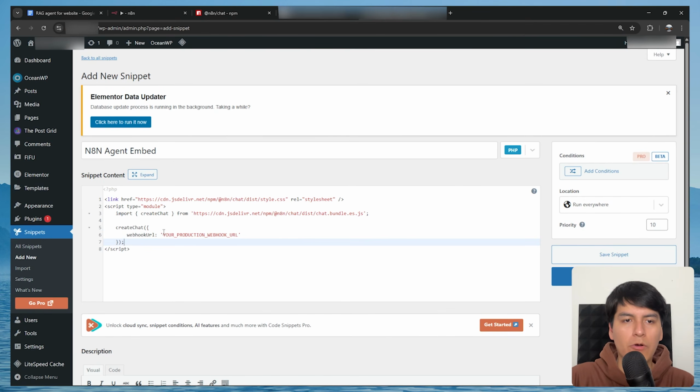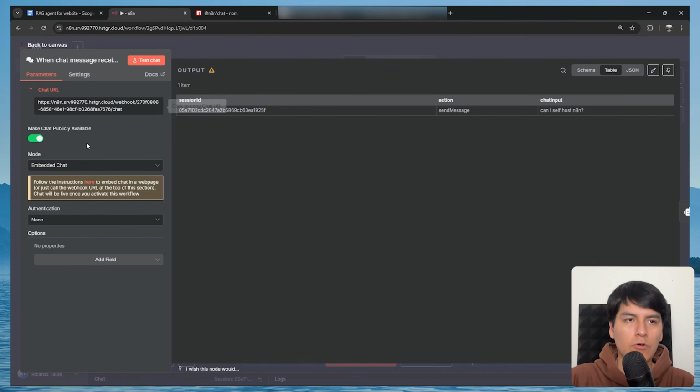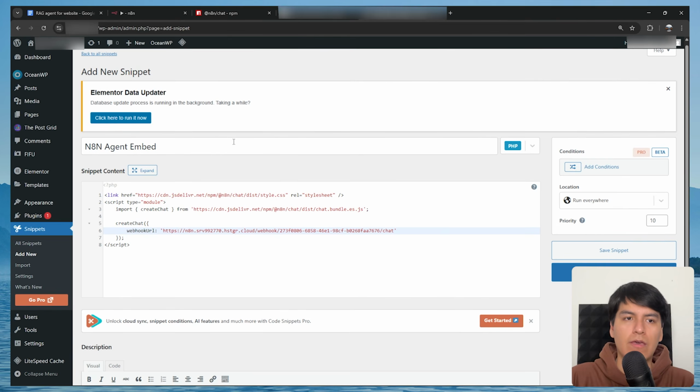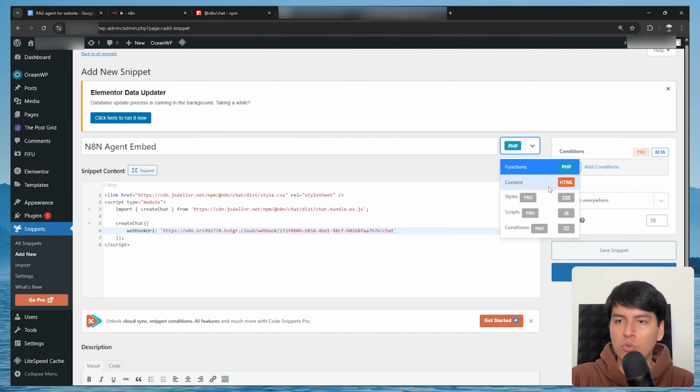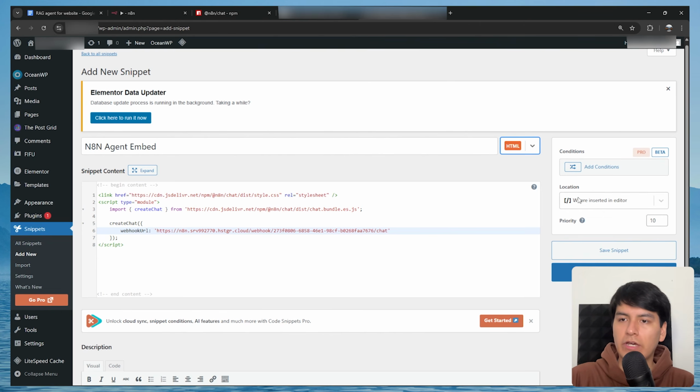And then where it says webhook URL, you can just delete this placeholder and replace it with your own. So the one that is in your chat URL. So copy this URL, then paste it here. And finally, for the type, you just have to change this from PHP to HTML. And for the location, change this to inside footer.